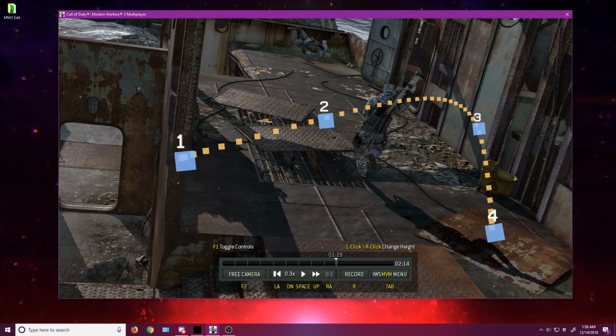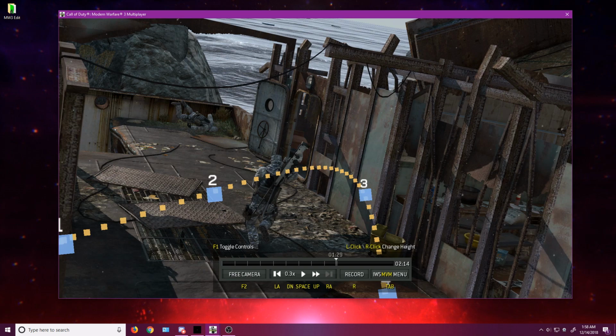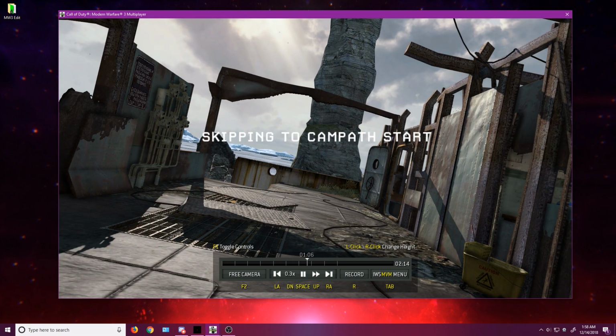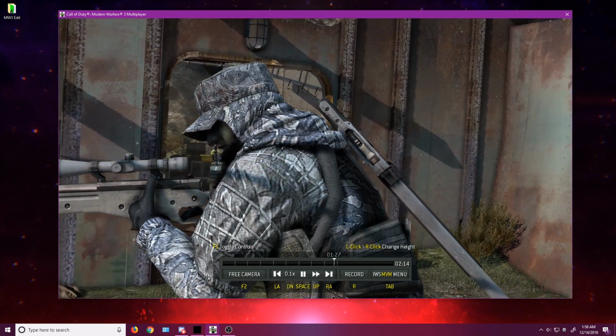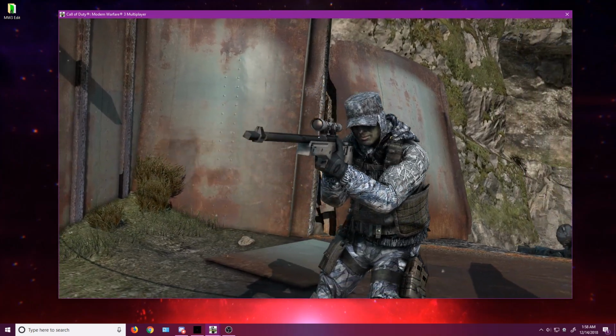And now to play it back, all you got to do is press whatever key you have set to start dolly cam. So for me it's J. Just gotta press it once, it'll do this, and then press it again, and it'll start the cinematic right here. And by default the time scale will be at 0.1, so it's going to go really slow, like this. And boom, you got a nice cinematic here.